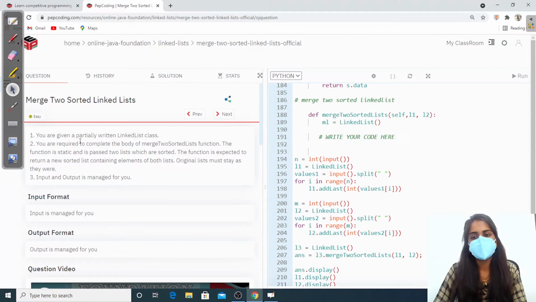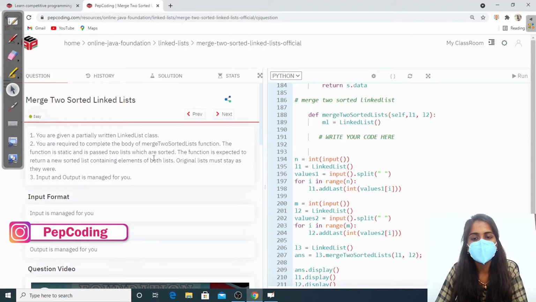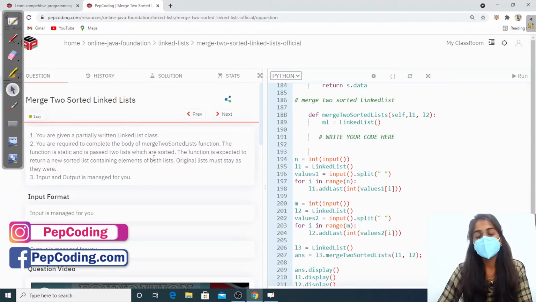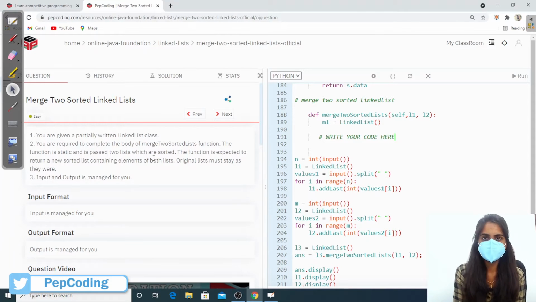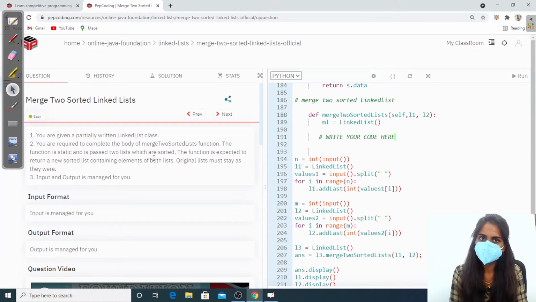First I will explain the question, then we will move on to the concept. You are given a partially written linked list class. You are required to complete the body of the merge two sorted linked list function. The function is static and passed two lists which are sorted. We are going to give two sorted linked lists and we are going to get an original output, that is the merged linked list, which should also be in sorted order.